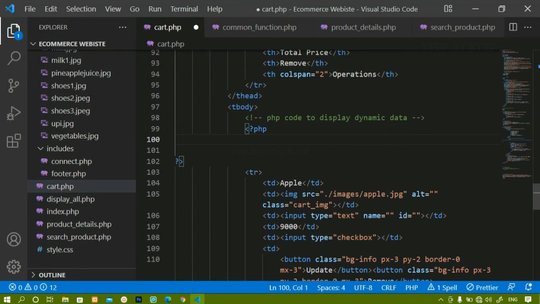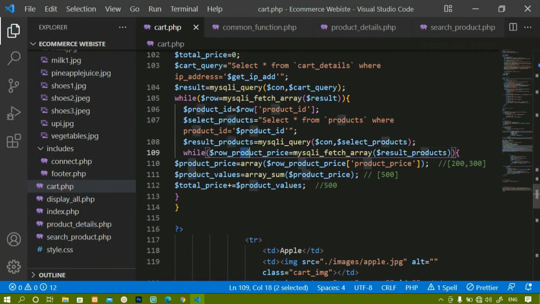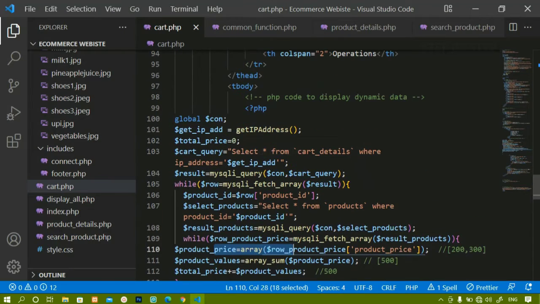And here I am just going to paste that code. I have just copied the entire code. From this code we have seen the relationship between two tables and we have fetched the product price. You can see we are fetching the product price. First we are fetching the IP address.